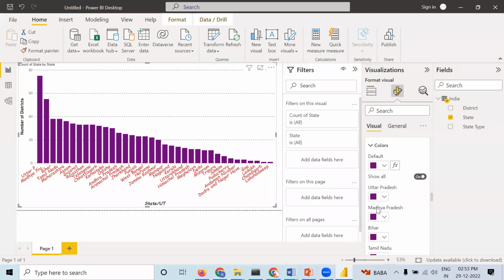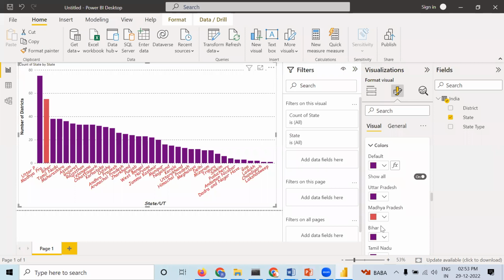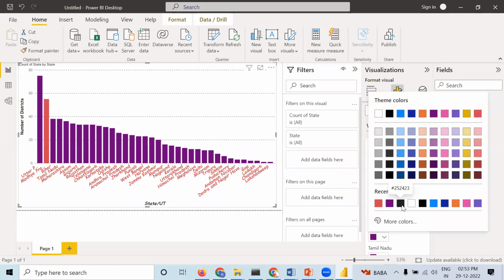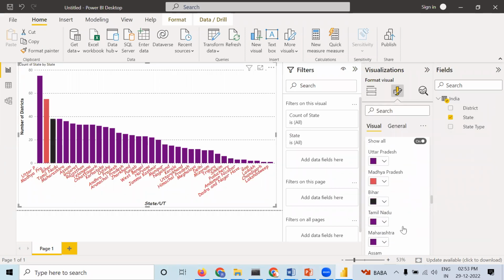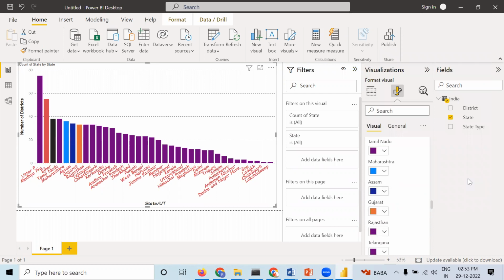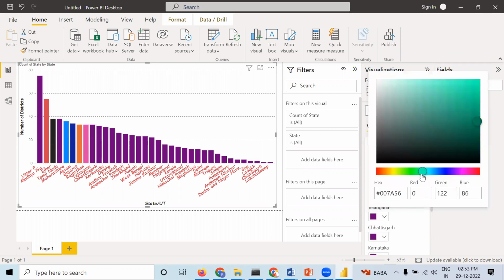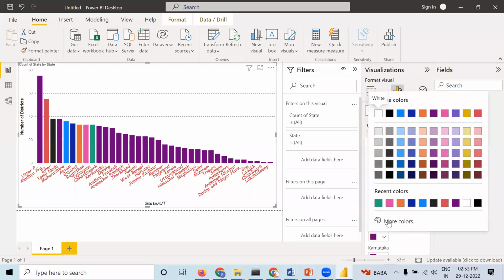First of all, Uttar Pradesh, violet in color. I will keep it as it is. Now Madhya Pradesh, I will keep it red in color. Okay. Bihar, I will keep it as black in color. And Maharashtra, I will keep it blue in color. Okay, like that. Whichever color is okay for me, I can take that color. Okay, like this. I can make my own color also. Right. For example, regarding Telangana, I will take this color. So I can make my own color.